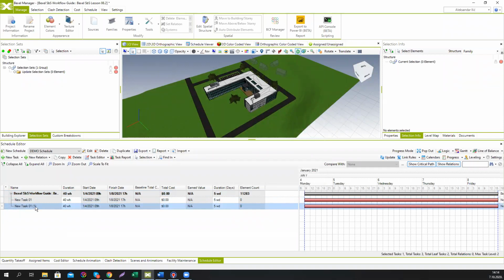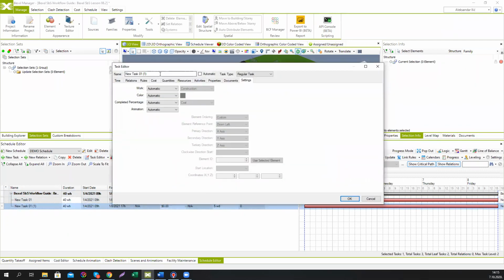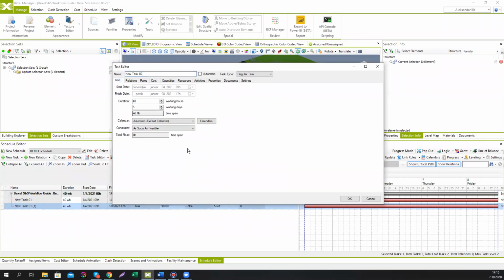If we want to modify a task, we have two options. We can go right click and task editor or go directly from the command line. So if you go to task editor, first we're going to rename it, not to have this generic name. And then we're going to check all the possibilities to modify your tasks.